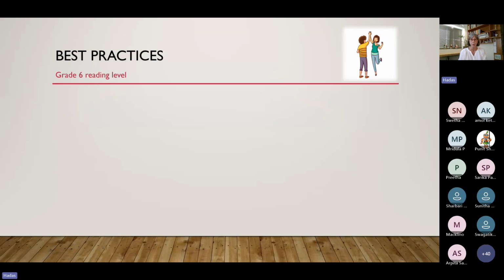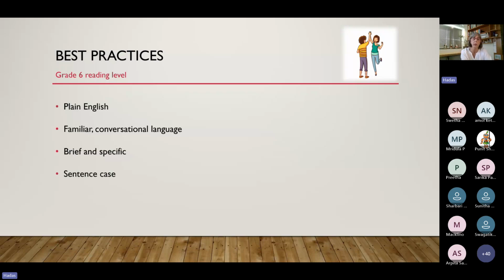So now best practices. We're aiming for a grade 5 to 7 reading level. We're using plain English to keep it simple and accessible. We want familiar conversational language. Keep it short and specific. Use sentence case. Studies have shown that this improves clarity and readability. If you use title case, that slows down the reader. So maybe for buttons, you might want that to be in your style guide. All caps should be avoided in most cases.